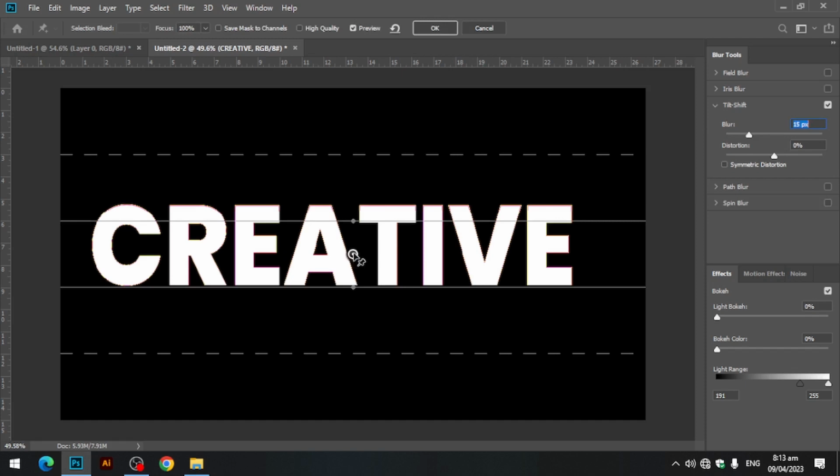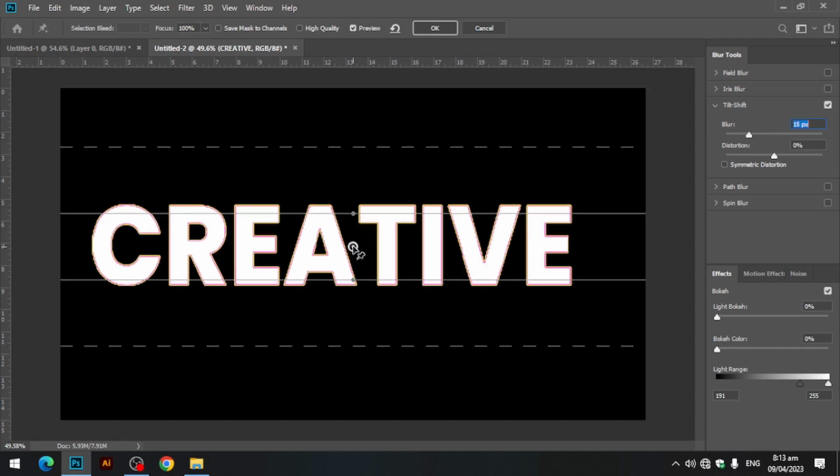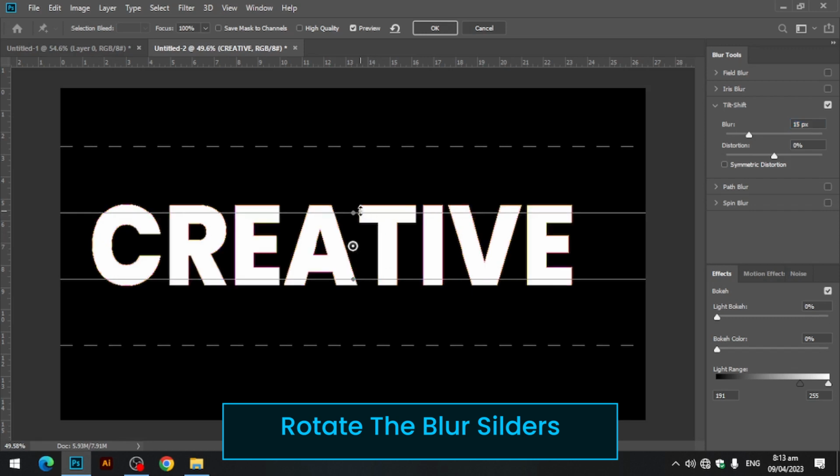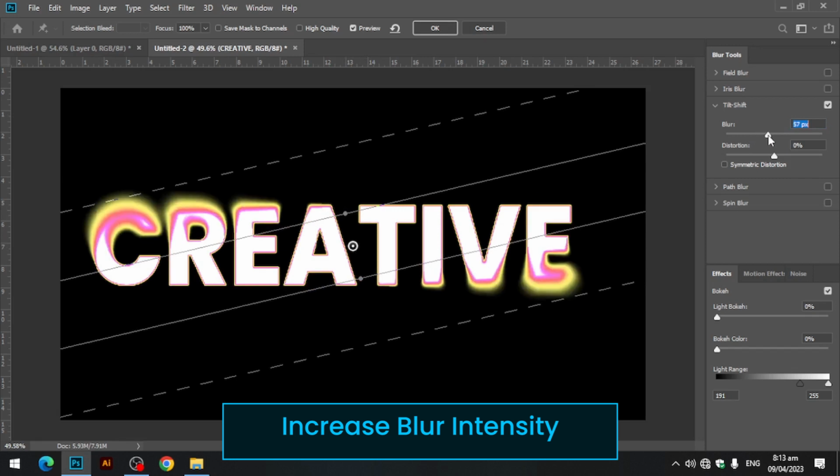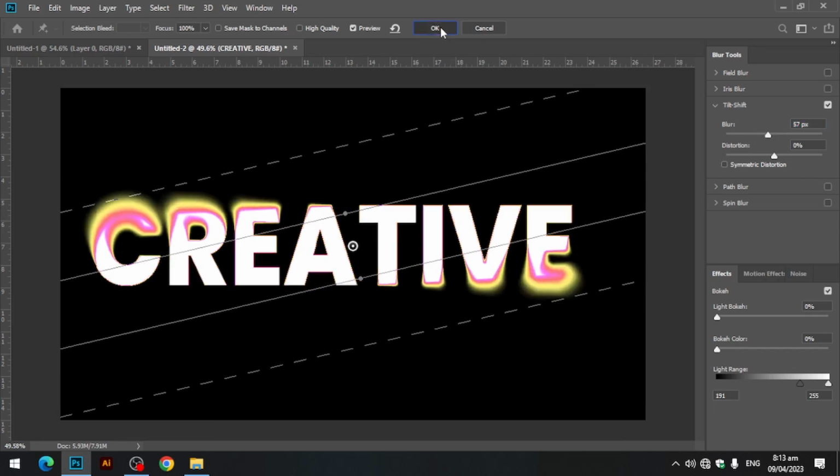Click on this circle and drag like this. Rotate the blur sliders. Increase the blur intensity and hit OK.